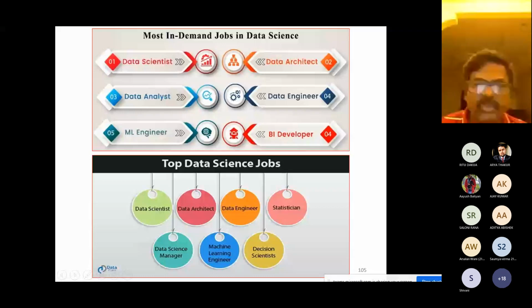See, once you complete this data science course, you will get very good jobs. If you want personal training, I am going to give you personal training or corporate training, or any university or college training also I am ready to give you. And once my training is completed, you become a data scientist, data analyst, machine learning engineer, data architect, data engineer, business intelligence developer. These are the various jobs available.